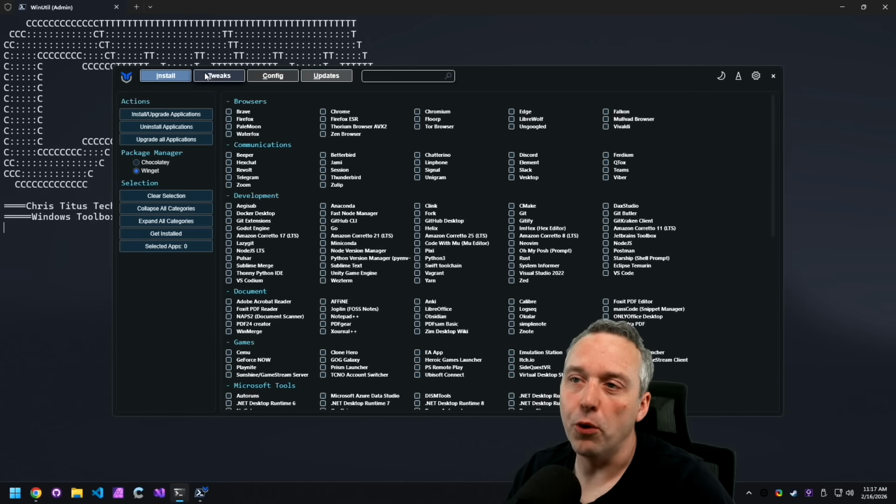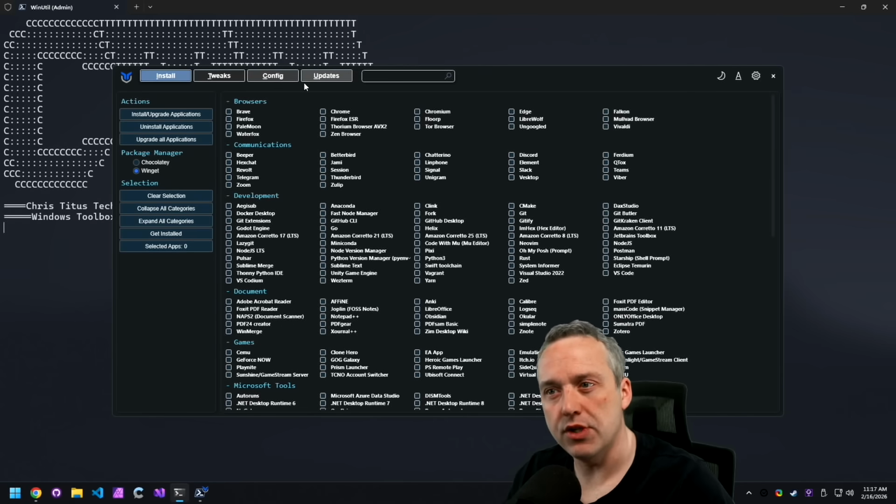Once you run this, it'll launch the utility, and you'll notice 4 tabs here. I'll quickly go over the features and changes that have been made over this past couple months.